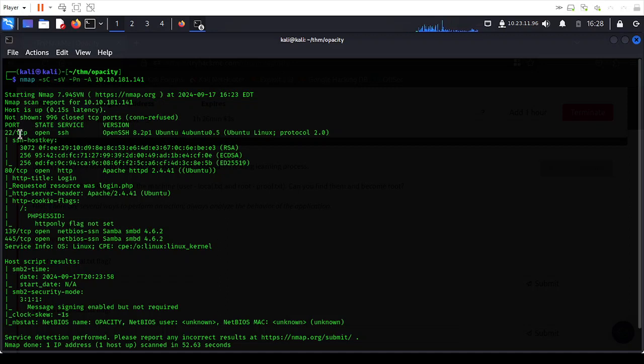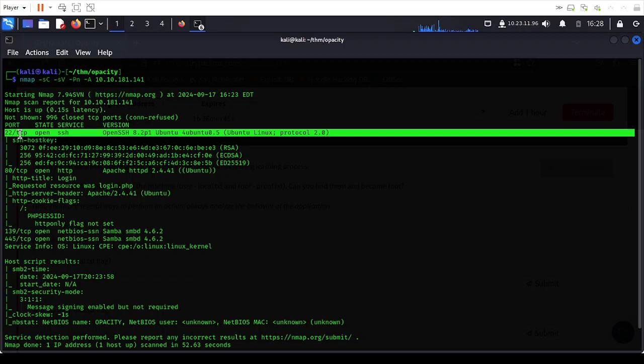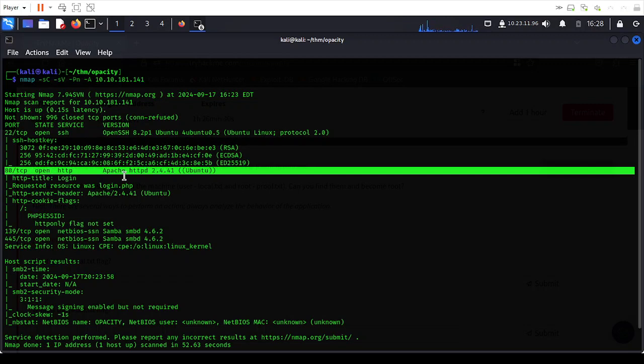It revealed that port 22 is open. This is the default port for SSH. Then we have port 80 open. This is an Apache web server. Then there are these three ports, which are just ports for file sharing, I guess.